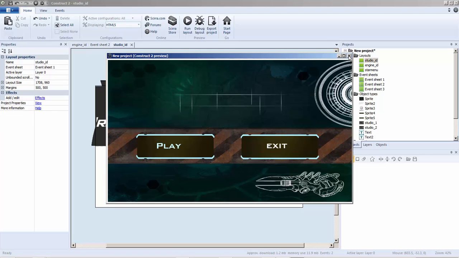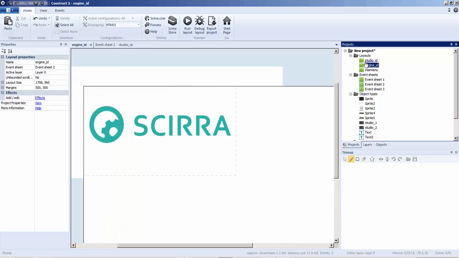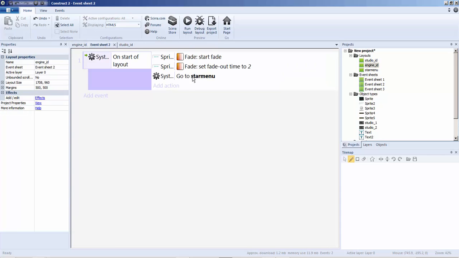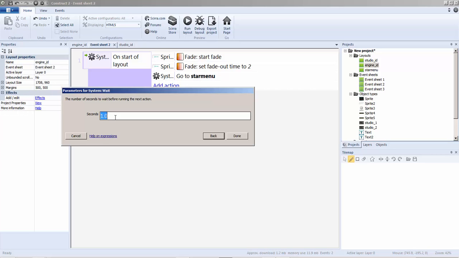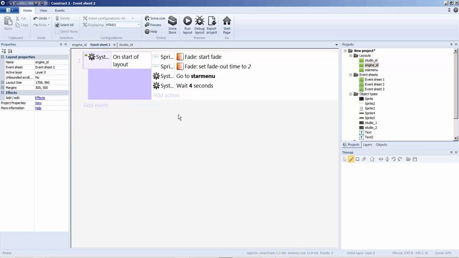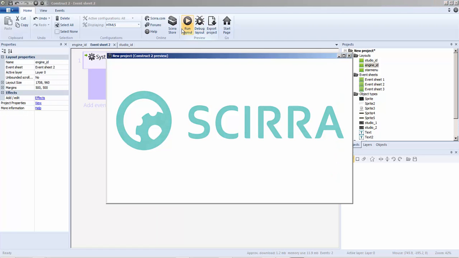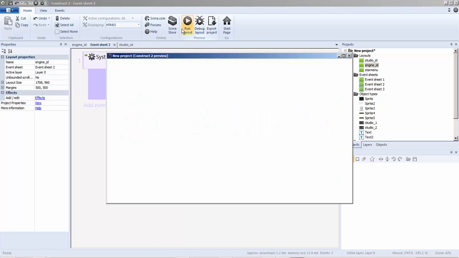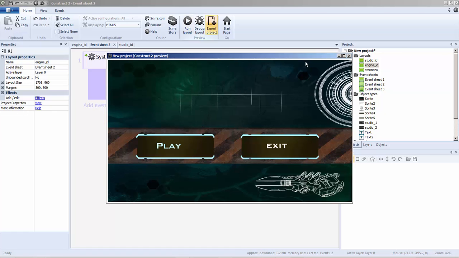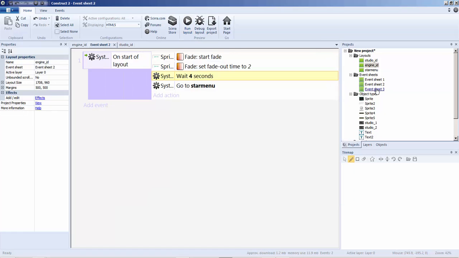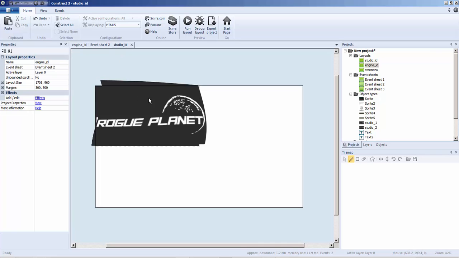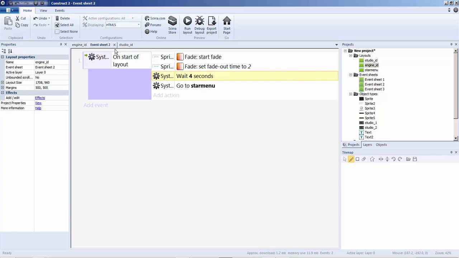Okay, so we hit a bug. It's probably because we didn't set a time for this. Add action. I'm going to say wait 4 seconds. And then there we go. So we're going to fade. There we go.